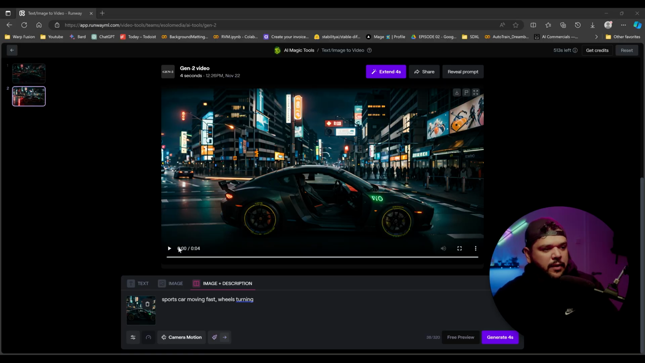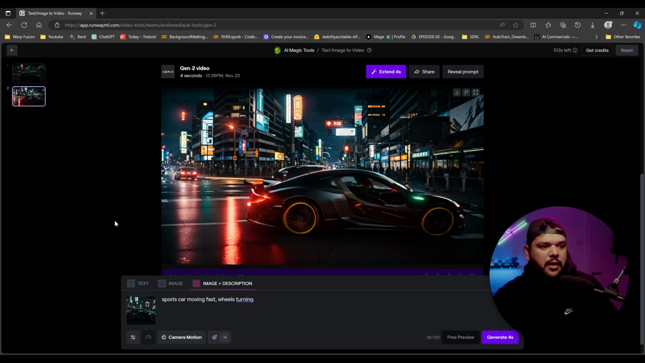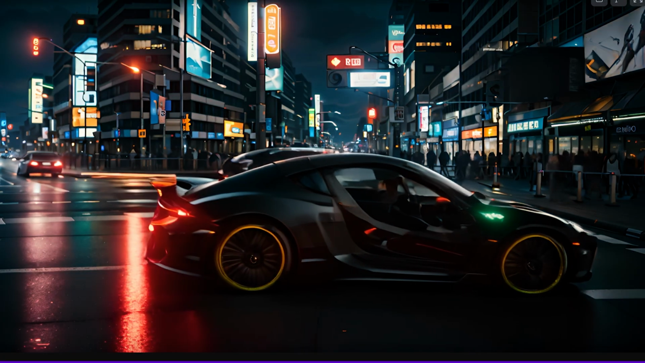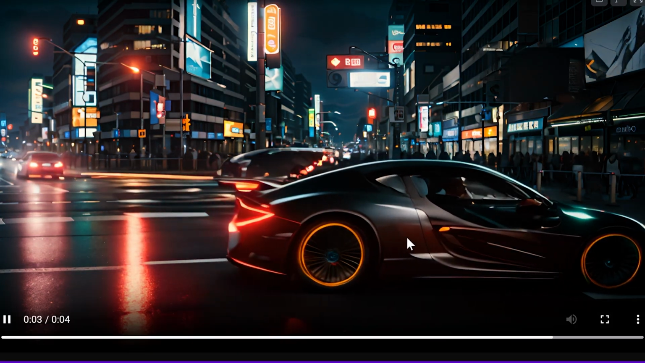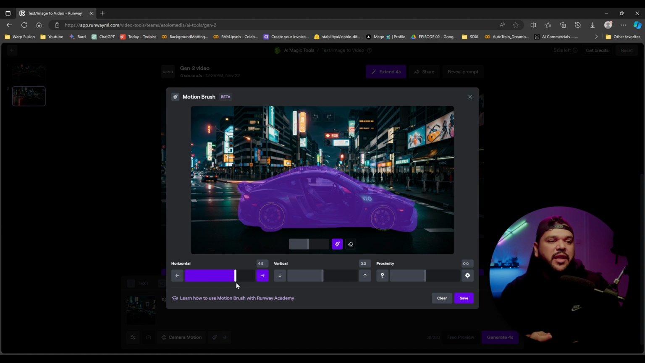All right, so let's see what this did here. Okay, it looks better than what I was getting before, but it is warping. You know what I do wish they had, and maybe they'll do this in the future, but I wish there was like two paintbrushes with two different parameters. Like if I can have one paintbrush to paint the car and then another paintbrush to paint the background and have them going in opposite directions, then you would really sell that movement that's happening.